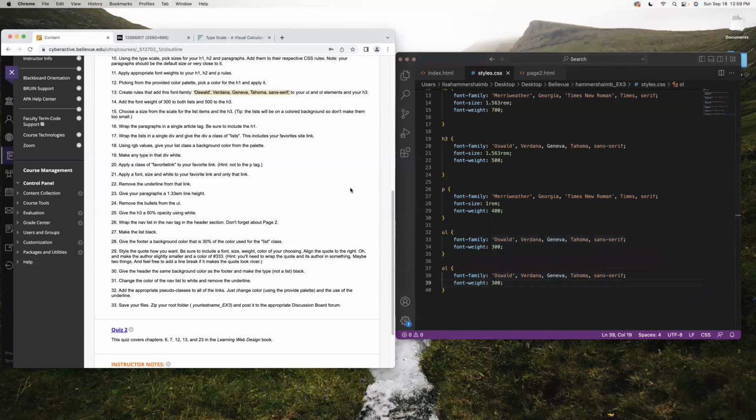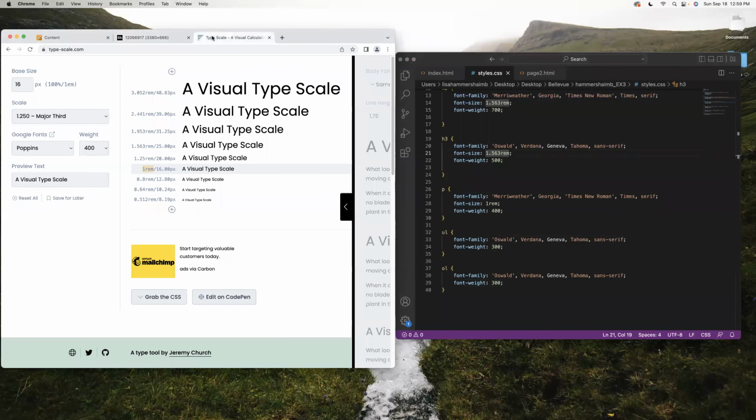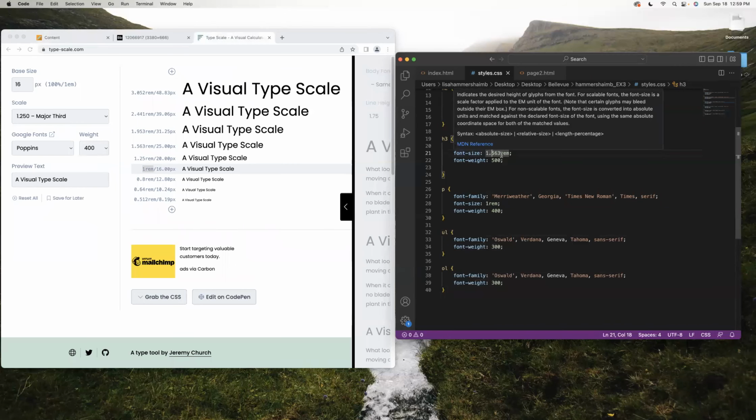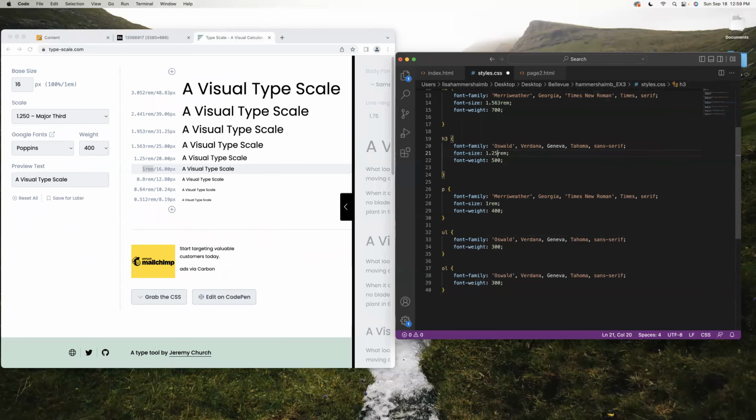All right, choose a size from the scale for the list items and the H3. Tip, the list will be on a colored background, so don't make them too tall. So H3, I think I'm going to keep it at this. Actually, no, I think I'll change it. Let's do 1.25. Okay, and then for the OL and UL, let's do 1.25 as well.